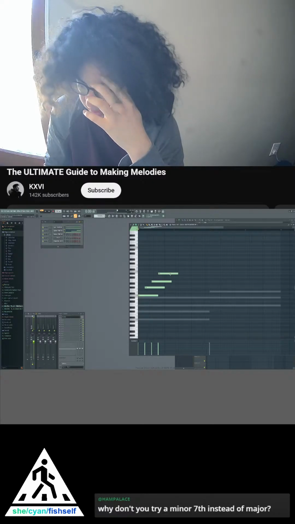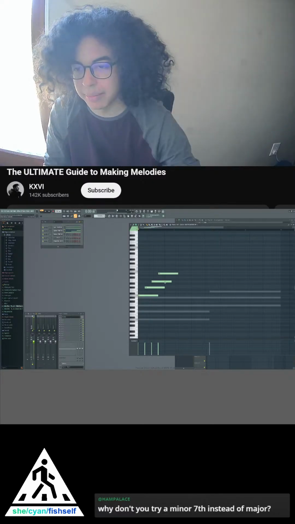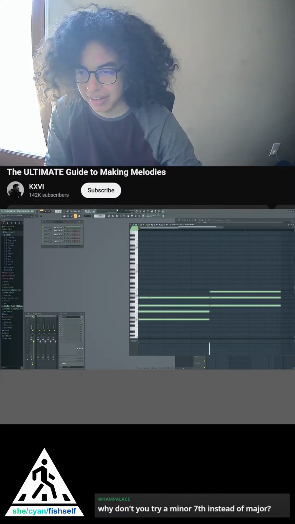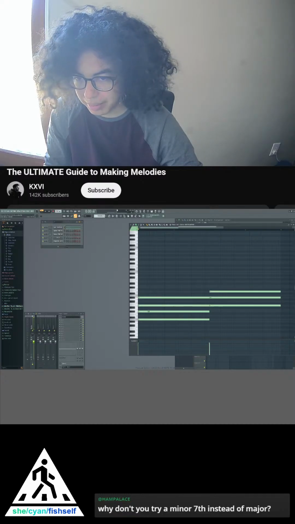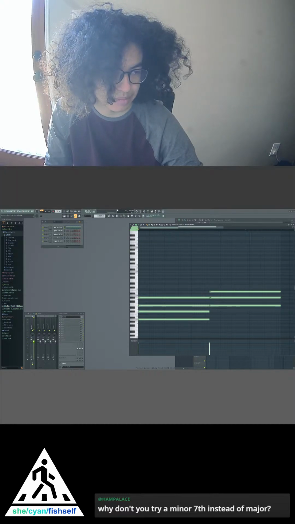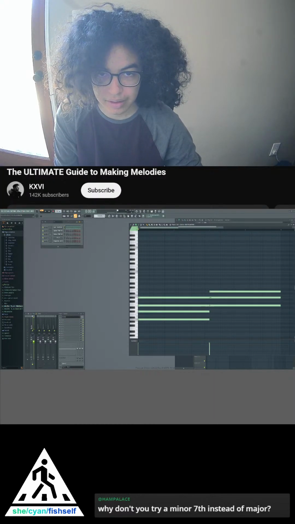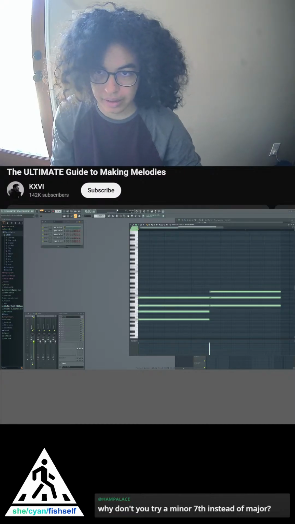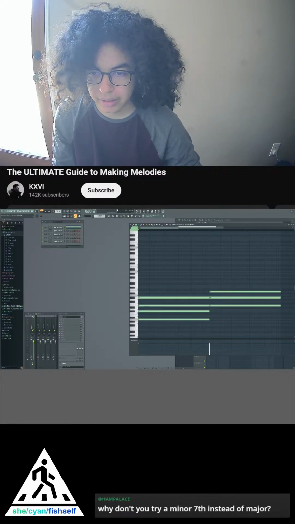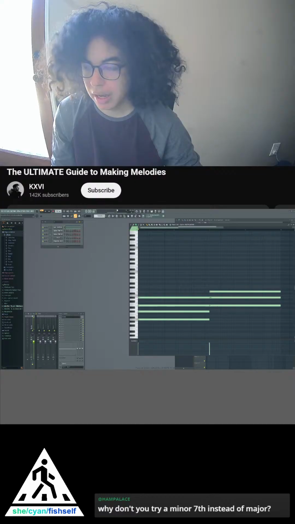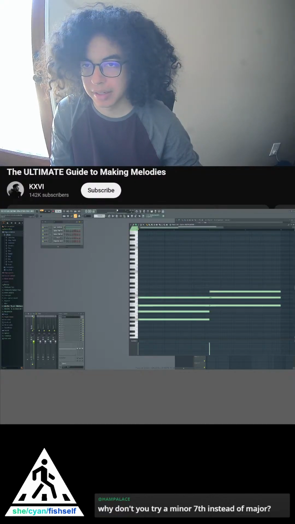Sorry, a minor seventh instead of a minor seventh. Let's see if I can interpret that correctly. A minor seventh would be lowering this. No, wait. Let me actually look that up. Minor seventh, and this is what is it? A. Oh wait. Oh, I think I know what you mean. Set the thing to minor instead of major. Yes, yes, yes.